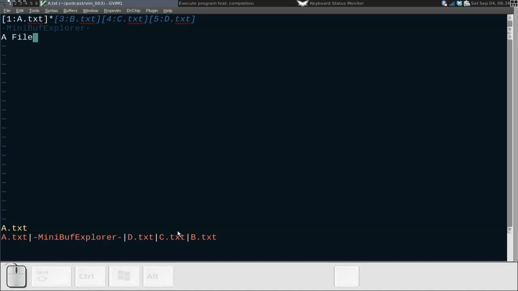Notice that they're not in the same order here that they are up here. Up here they show up in the order that they were opened, numerically, 1, 2, 3, 4, 5. Down here, what you'll actually find is that these are in the order of most recently used. So I've most recently been in A.txt. Before that, I was in the actual Minibuff Explorer buffer here, and then before that, D, C, and B. So as we go through, let's go ahead and go to the next one and rerun. Notice that now C is the latest, B is previous, and A is before that.